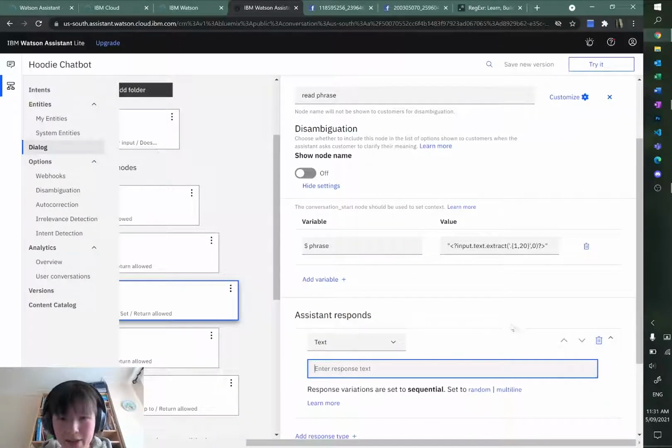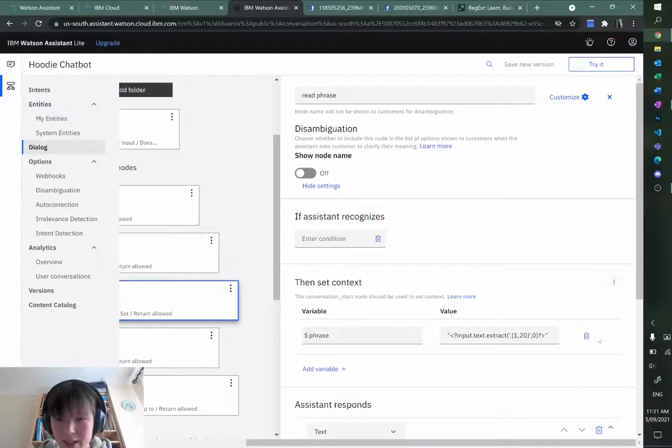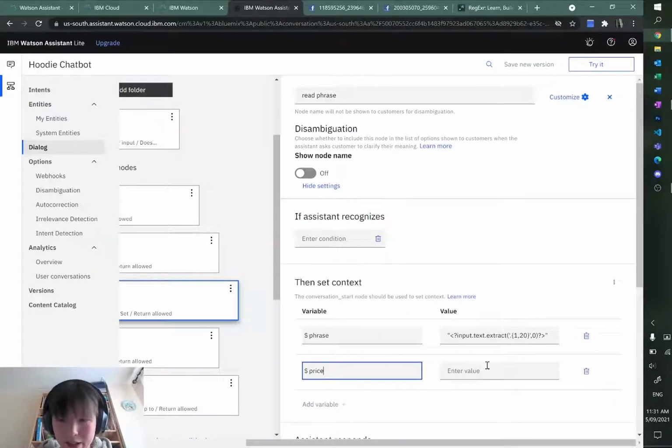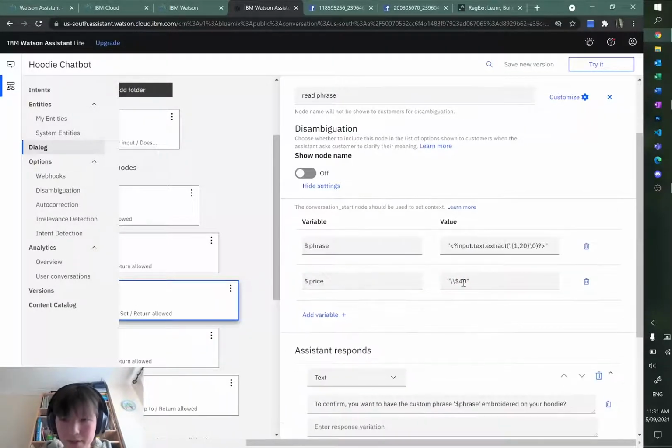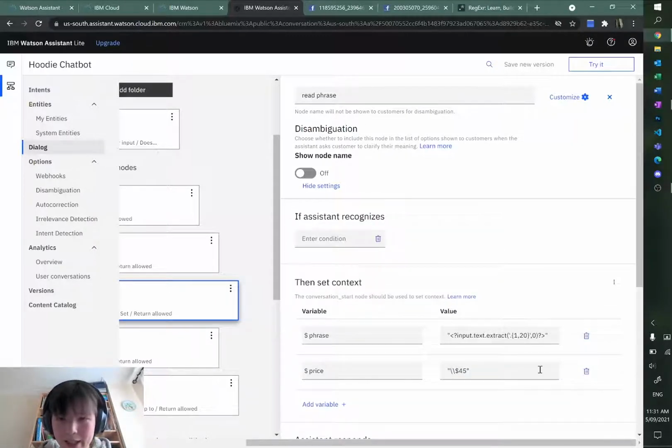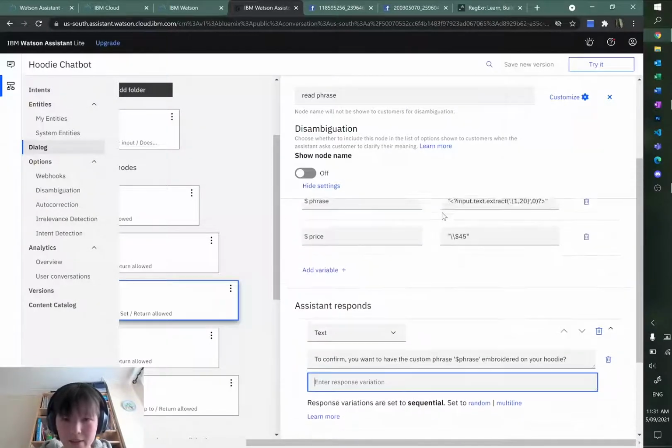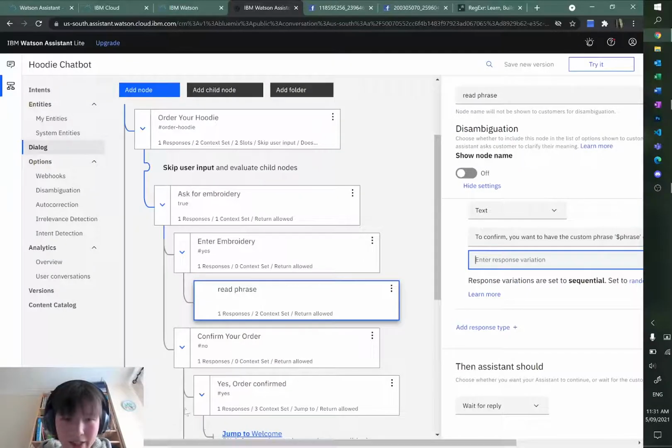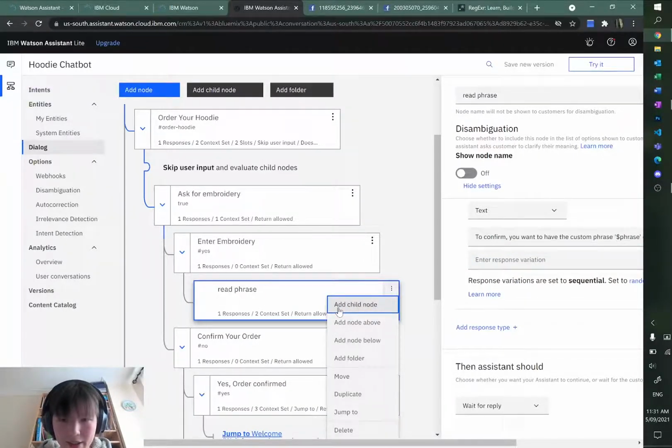Alright, so we want to confirm whether or not that's what they want on their hoodie. So let's type: to confirm you want to have the custom phrase embroidered on your hoodie. And while we're here, we might as well set another context variable. We want to overwrite price with the correct price, which is $45, sorry. A hoodie with custom embroidery costs $45. Very nice. And we've got to accept the user's input as yes or no.